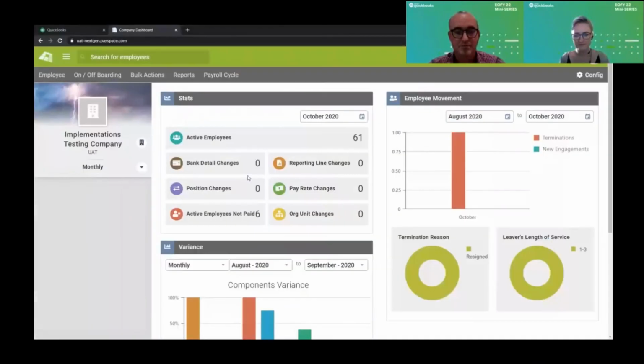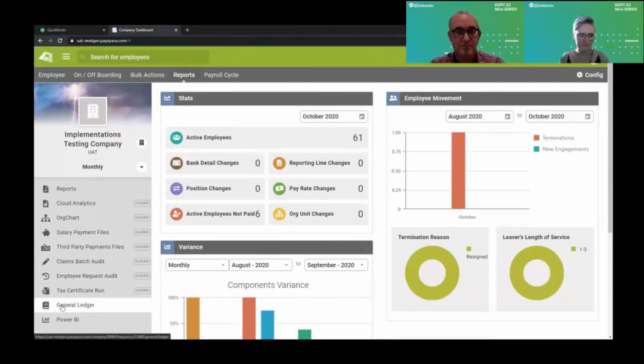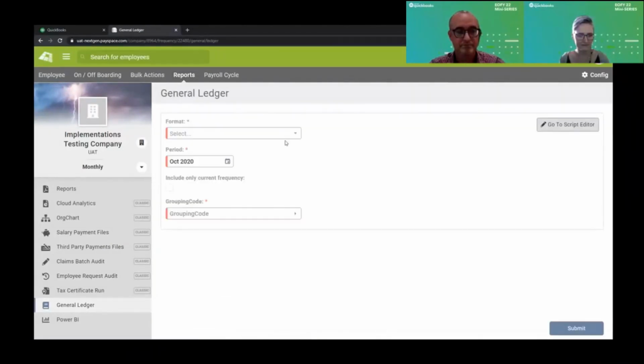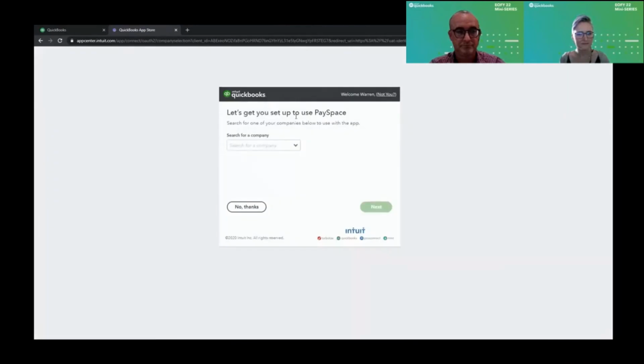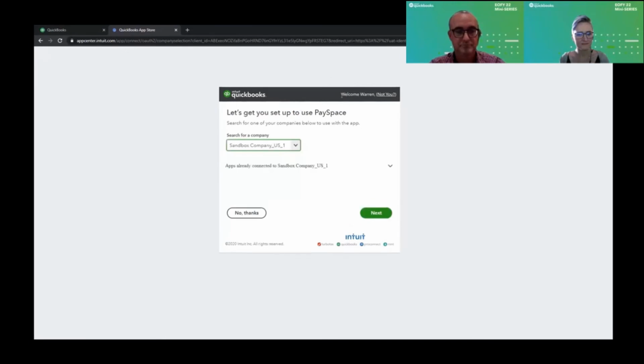Once they flip across to PaySpace, the experience is very simple. The user would click on the reports menu, navigate down to the general ledger menu option, and then select the QuickBooks Online option within the drop-down list. It's at this stage they'll be prompted to connect to the QuickBooks Online application, and they'll be prompted to authenticate if they have not done so already, and then once authenticated, they'll be able to select the company that they wish to post towards. You'll see that I logged in earlier, so I was not prompted to authenticate.